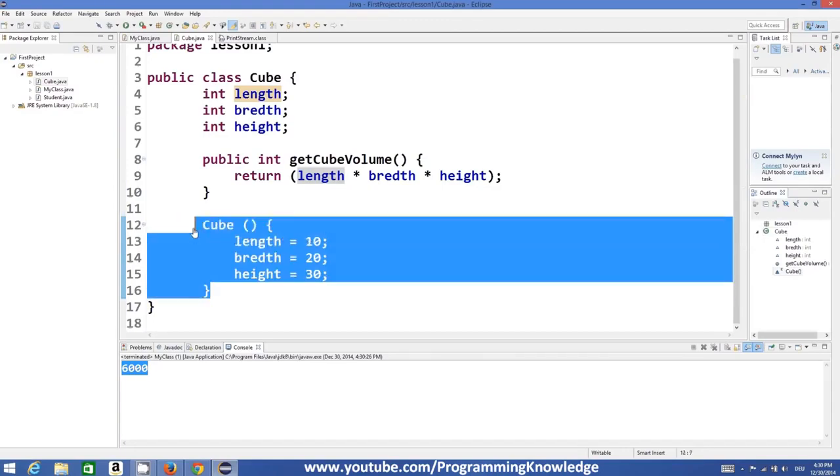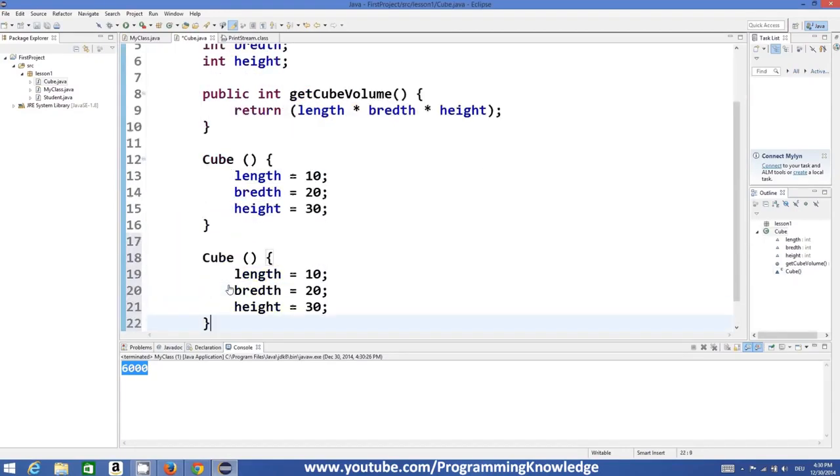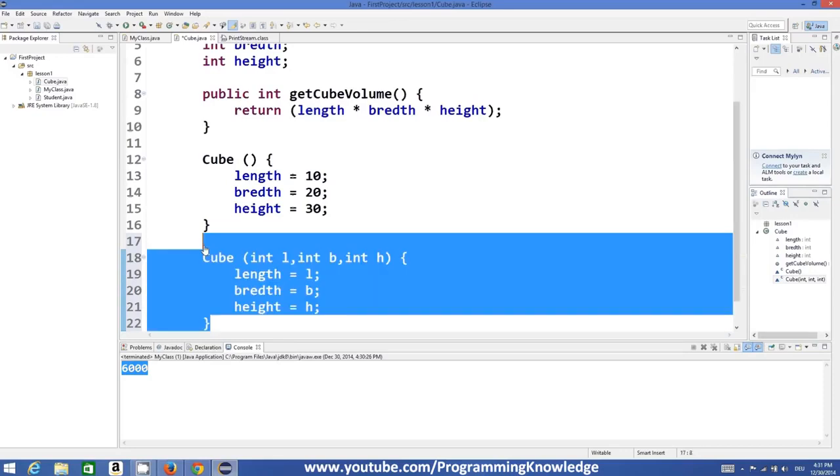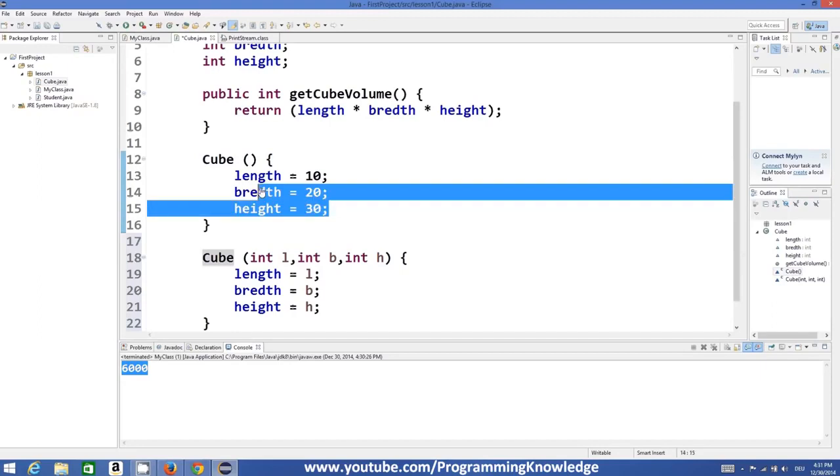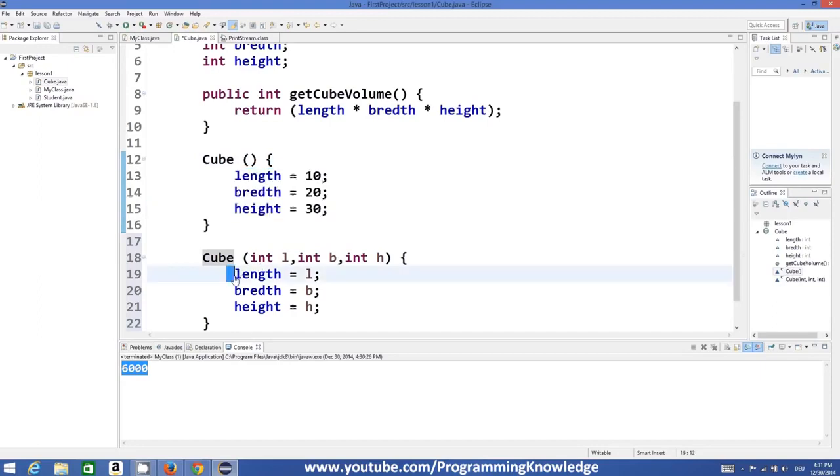Now you can provide multiple constructors, or constructor overloading, to the class. So you can keep this constructor, which we consider the default constructor, and provide another constructor with three parameters, int l, int b, int h. These parameters we will pass to our length, breadth and height. This is called constructor overloading. We can define two constructors at the same time, both with different arguments, and whenever you want to provide some values by yourself you can use this constructor.